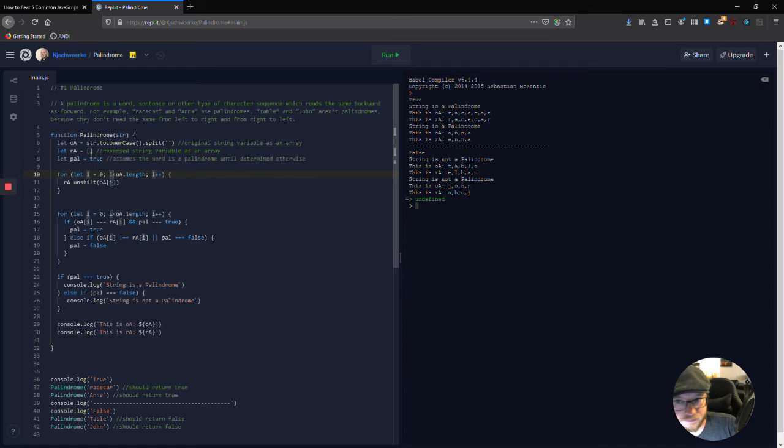Cool. So in this case, we were setting this initially as true. So we're just going to assume that it's a palindrome the whole way through until we find otherwise, right? So then it's going to come in here and create the new array, RA. Then we're going to come down here and compare each element at each index in the arrays.